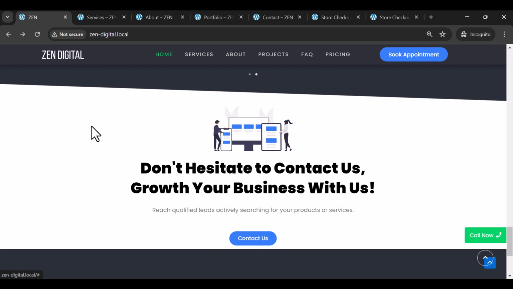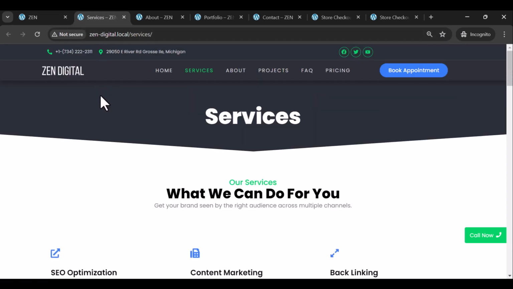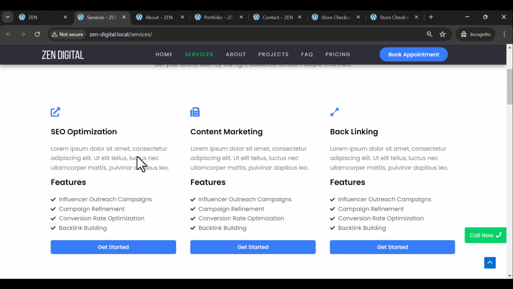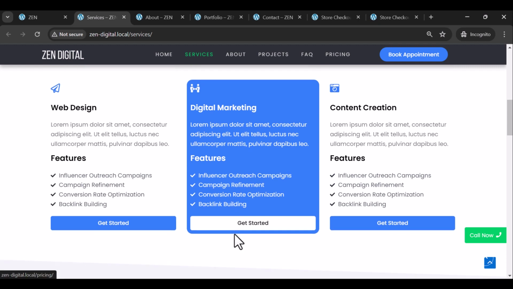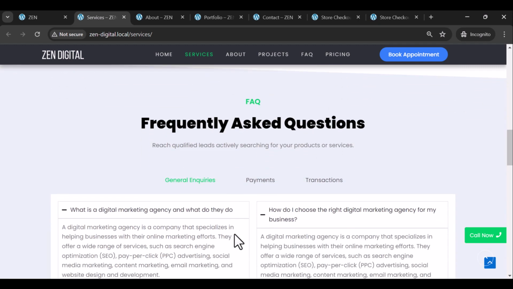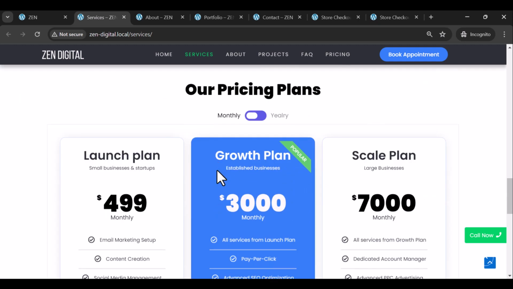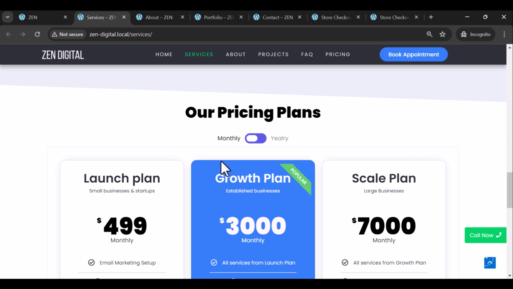Okay, so you have a contact us button right here and a call to action, and this redirects to the contact us page. Now, for the services that we offer, this is going to be really easy to create. We have listed the features and the type of services that we offer, plus a get started button that redirects you to the pricing page. Okay, and when you scroll down, you're having an FAQ section, just like the one we had on the home page. Then we're also having the pricing section, just like the one we had on the home page.